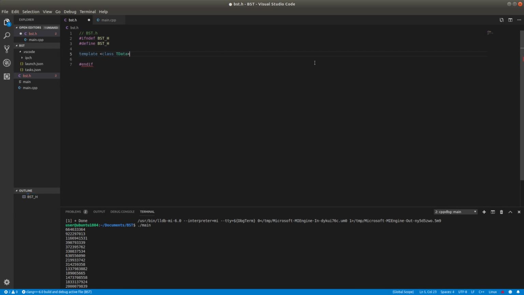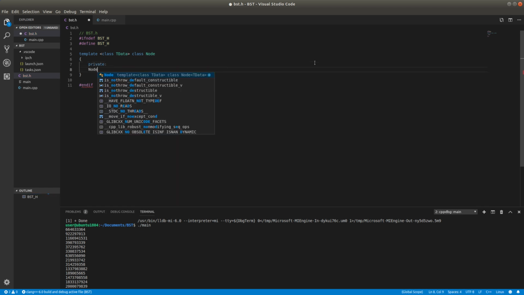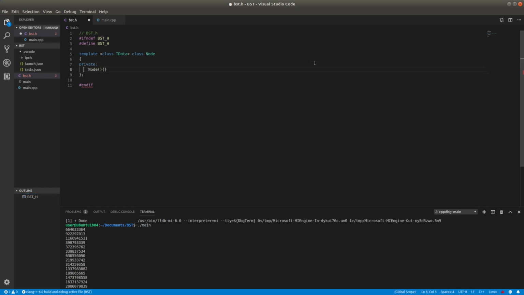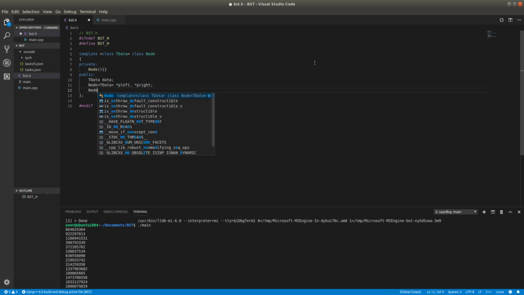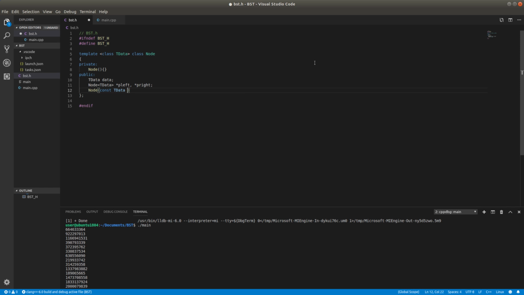Create the class declarations in the header file. First, the node class. This is very important and is used to create the tree data structure. The left node pointer points to data that is less than the current node's data. The right node pointer points to data that is greater than the current node's data.